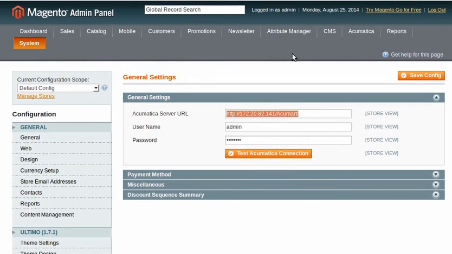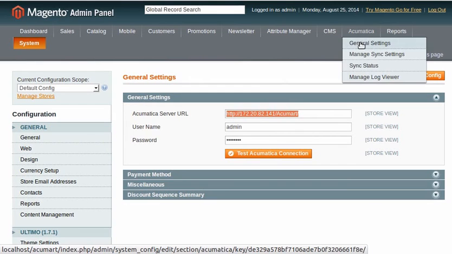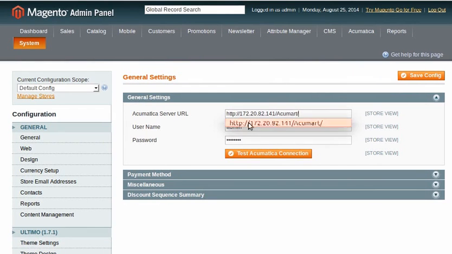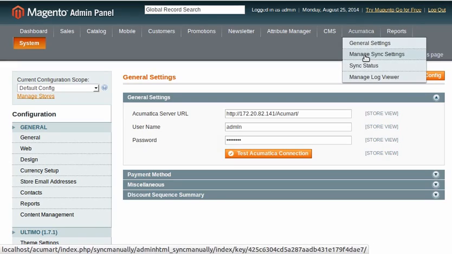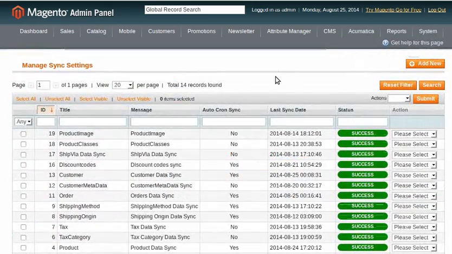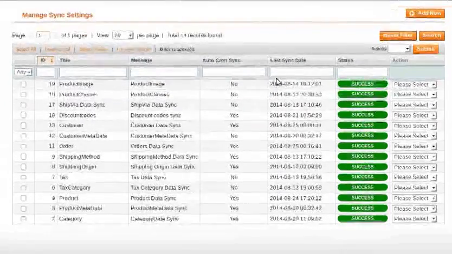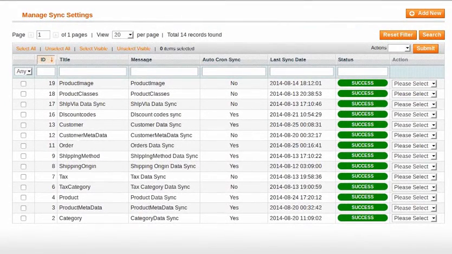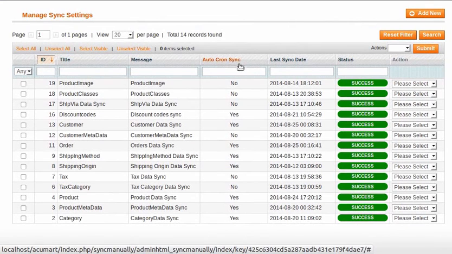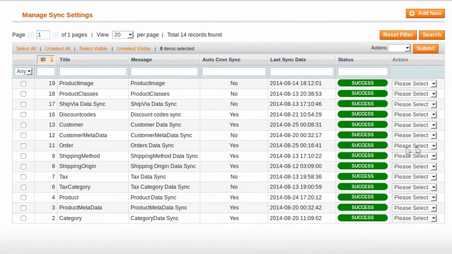So this is the Magento admin panel, and this shows how the connection is made between the Magento front end and Acumatica. You simply put in the URL of the Acumatica instance and provide a username that has administrative rights. And I'm going to go over to the sync settings. These are all the data that are being synced between the platforms. Normally, this would be in an automatic mode, but I wanted to do this in a manual mode to show how the synchronization works. So we're going to sync up these orders.